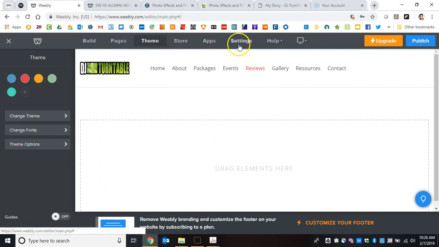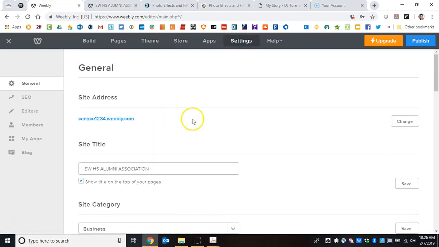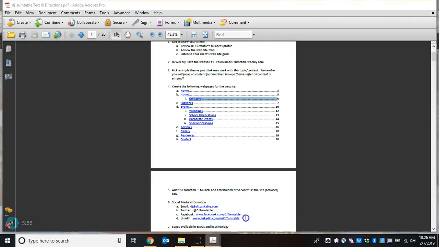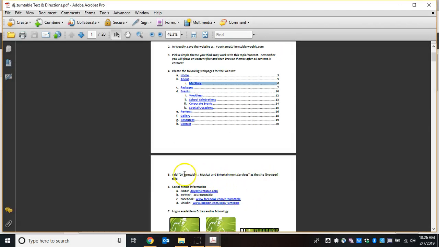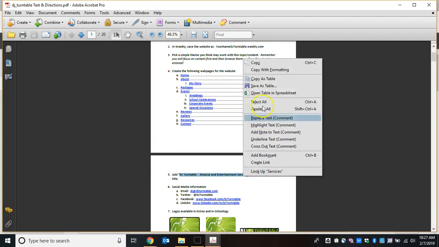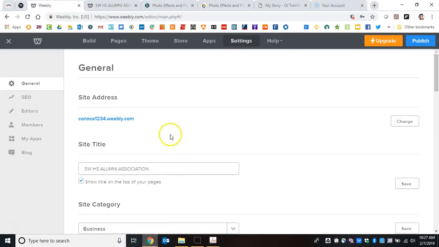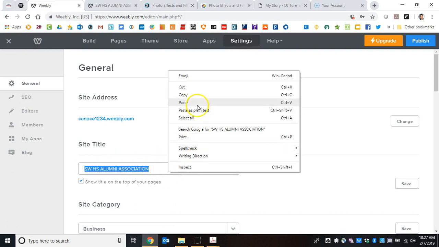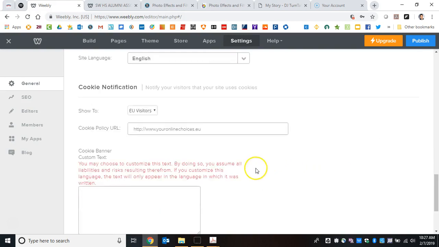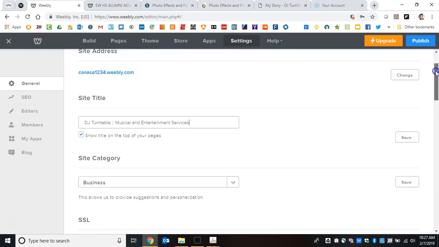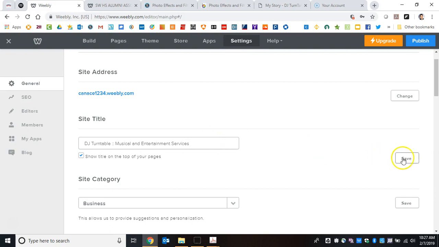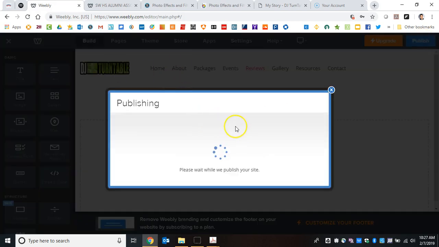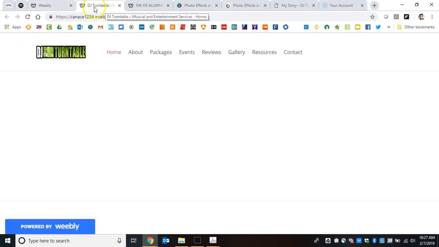The other thing that you're going to want to get set up is here in the settings, okay? You need to give your name or your website a title. You can see that right now on the tab. It's the Southwestern High School Alumni Association. We want to give it the name that is in the directions here, which is DJ Turntable Music and Entertainment Services. So let's copy that, paste that into my name, and we'll go ahead and just save our changes right there. So when you publish this, you're going to see DJ Turntable up on the top of your name.